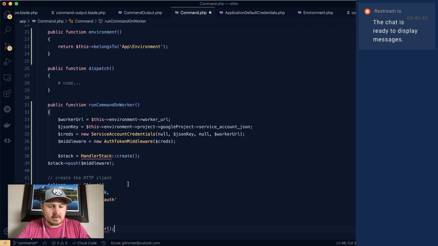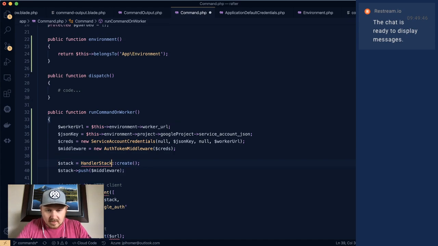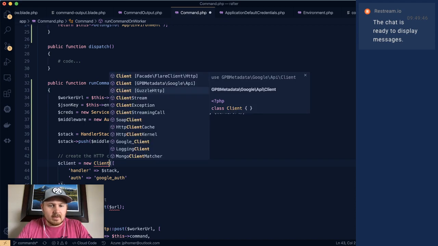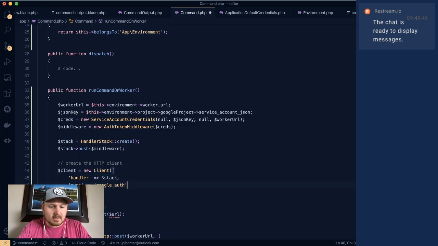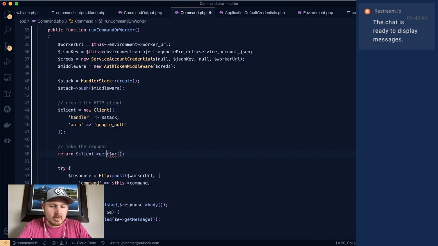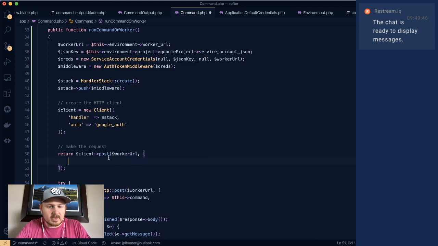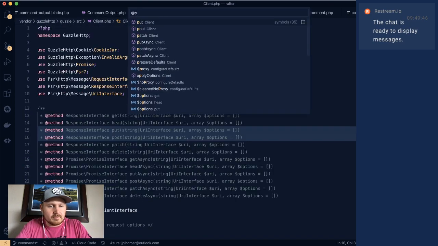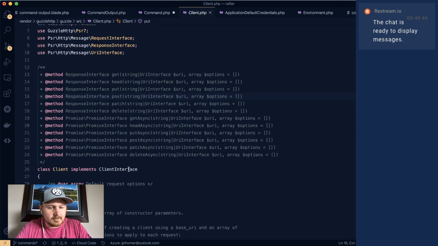And let's try this. Handler stack, I guess, is a Guzzle thing: creating a stack, pushing the middleware onto it, and then getting the Guzzle client imported. Auth, Google Auth has to be passed in order for the middleware to kick in, so that's fine. And then we want to make the request. Unfortunately, this needs to be a post request. And the URL, again, is the worker URL. The options, what are post options?